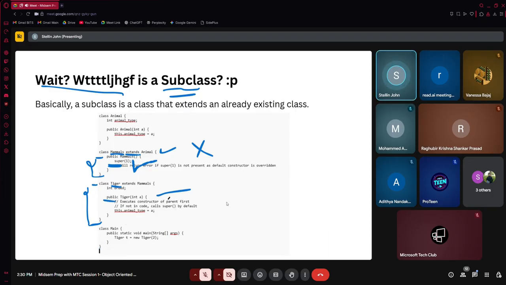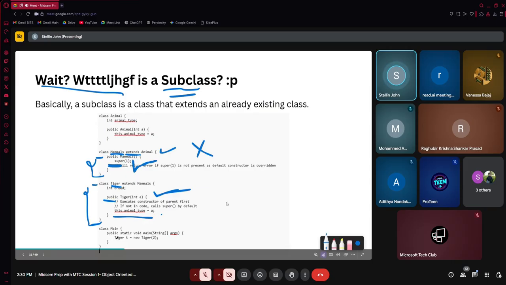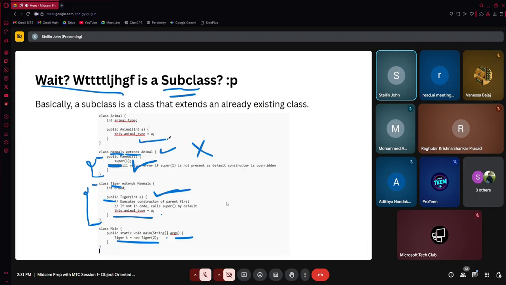So over here, again, I've declared the constructor. That's pretty much it. And then you create an instance of tiger and then you assign the variable, and it will start by calling from the main class onwards. So animal.type will be equal to 2. That's pretty much it over here.